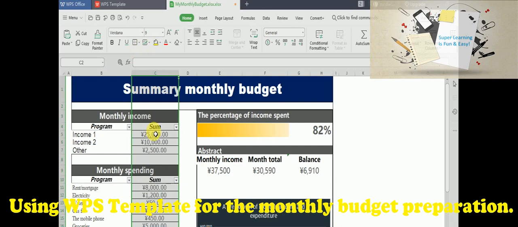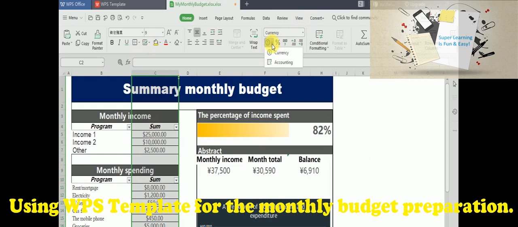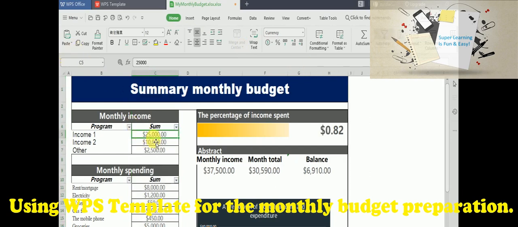So I'm just changing the font. I'll leave it for now. I'm going to pick the currency. When I have multiple streams of income, I can have them separated out, like this: income 1, income 2, and other income.